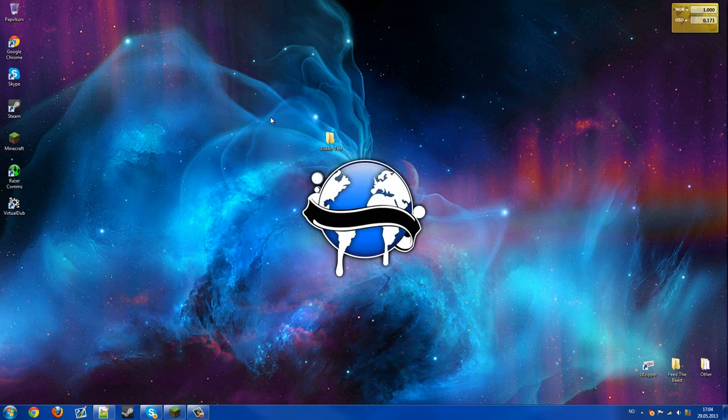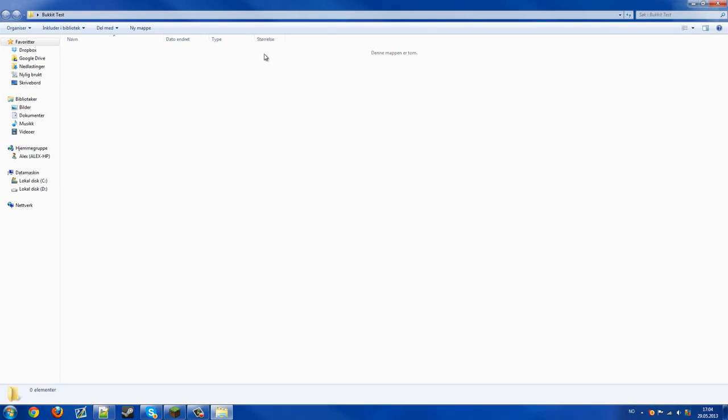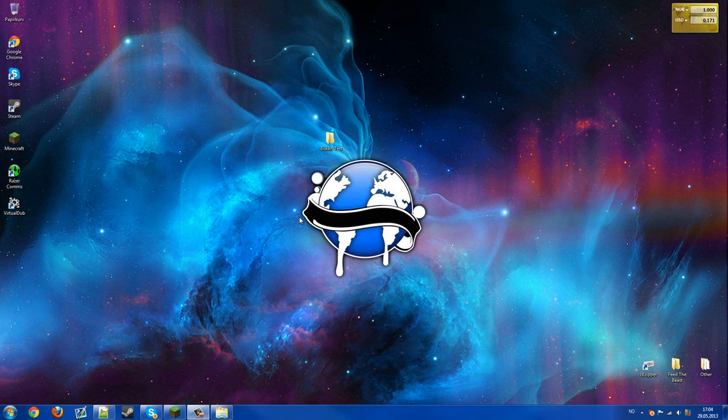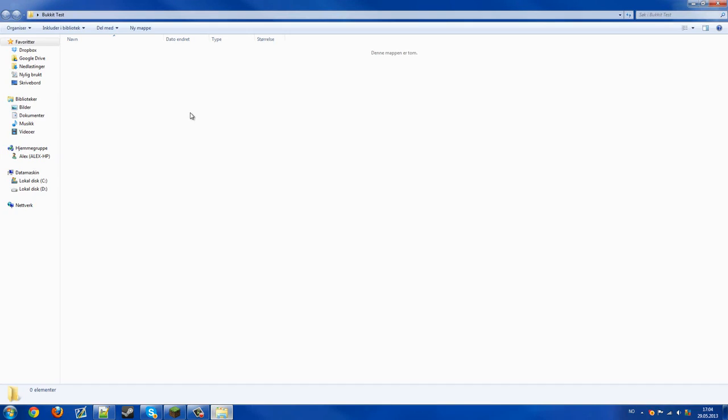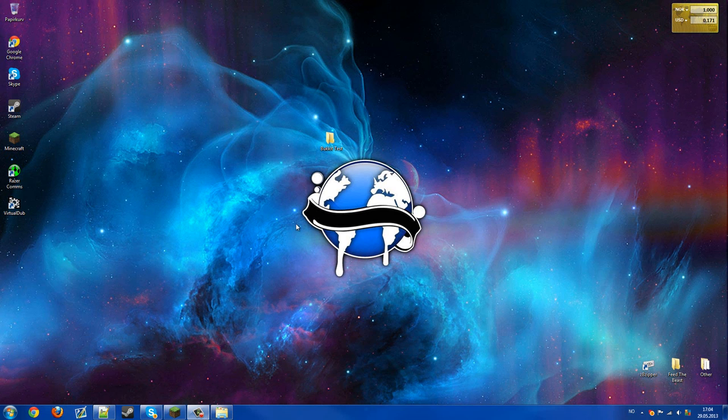If you just want to set up a Bukkit server, I'll also get you something called BukkitGUI, which makes it a lot easier to start up. So I made a folder here called Bukkit test. It's empty, and I'm going to put all the files in here, because if I put it on the desktop, everything is just going to be messy.